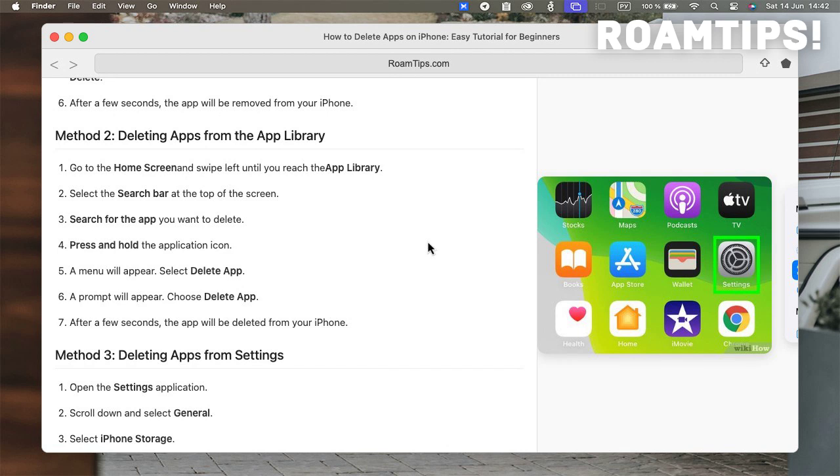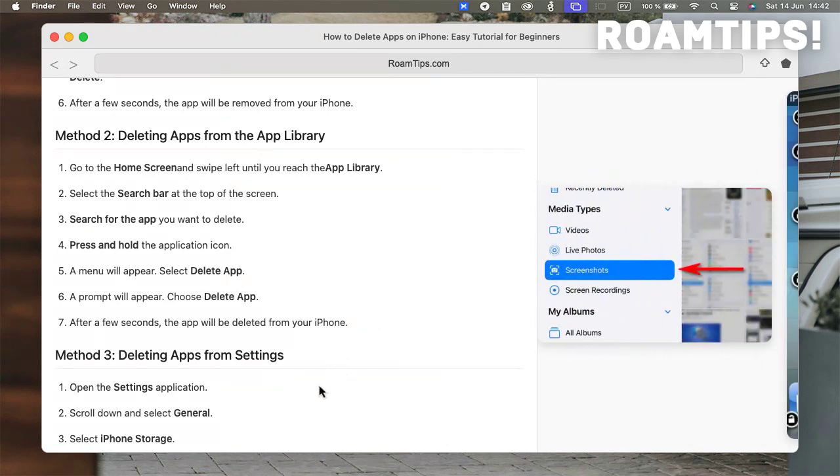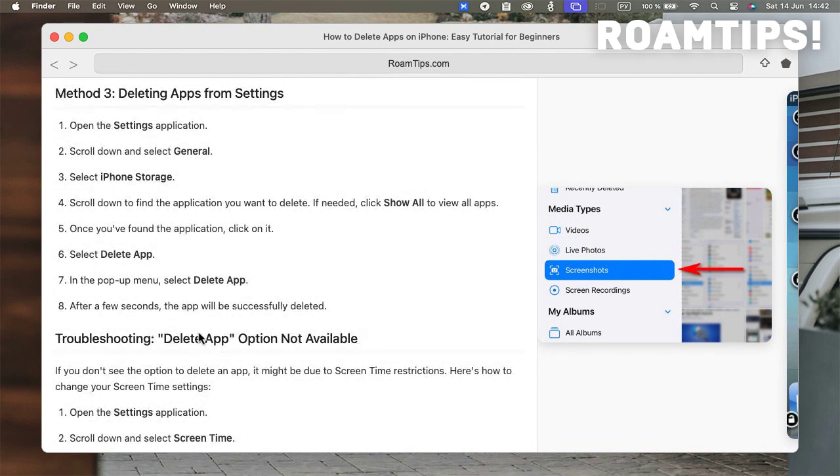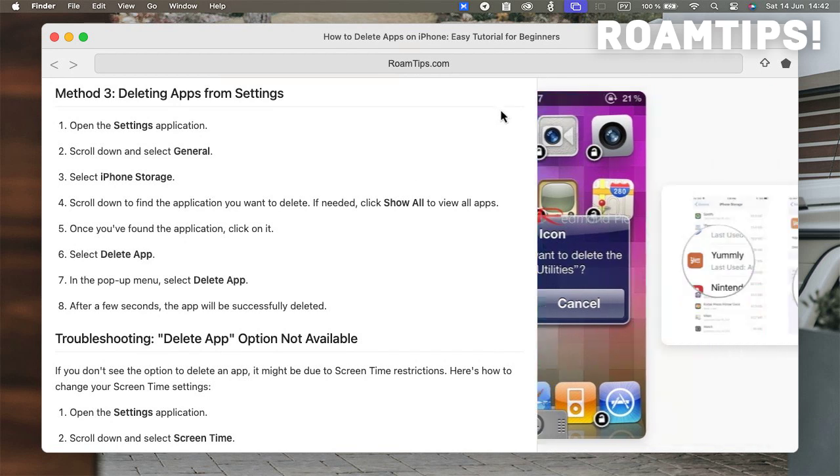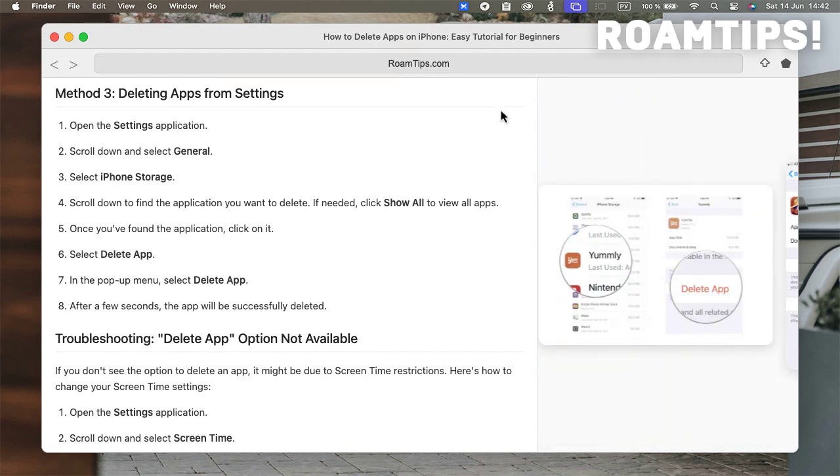Okay, method number 2. Go to your iPhone's homepage and swipe all the way to the left until you reach your app library. Tap the search bar at the very top and type in the name of the app you want to delete. Once you find it, press and hold on the app icon. Same menu pops up as before. Select Delete App, then confirm again by tapping Delete App in the prompt. A few seconds later, it's successfully deleted.